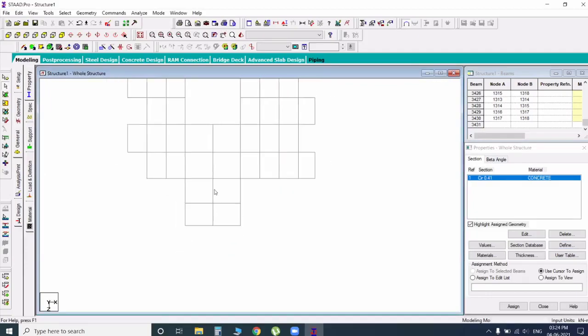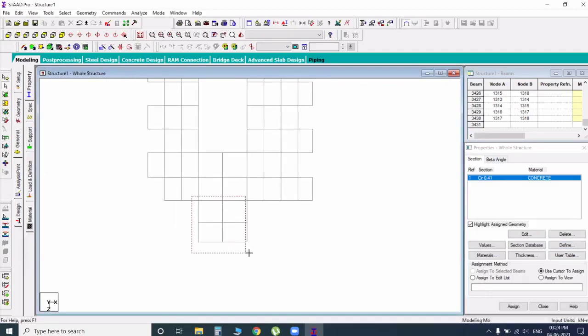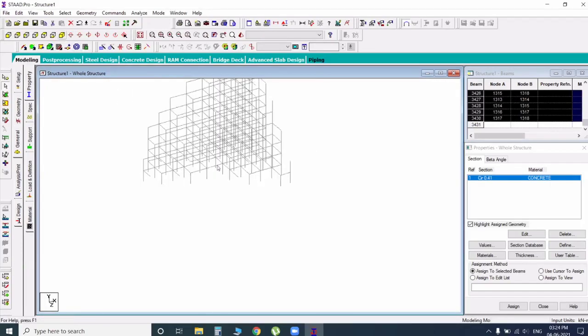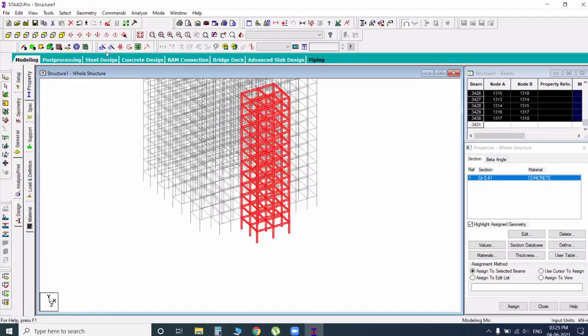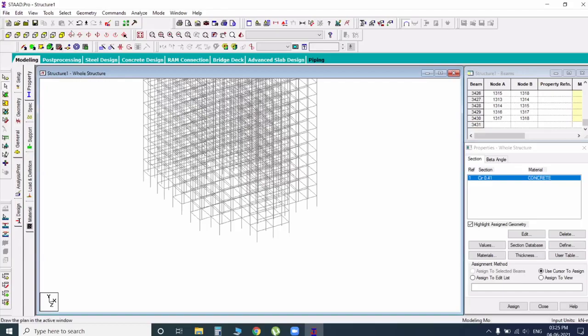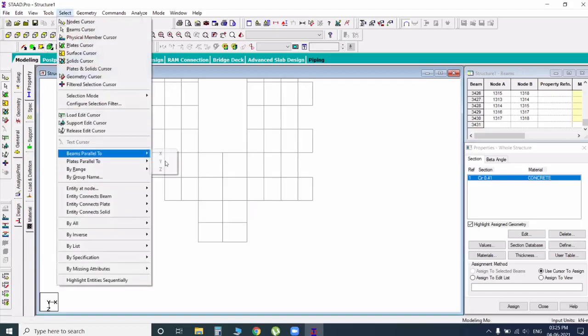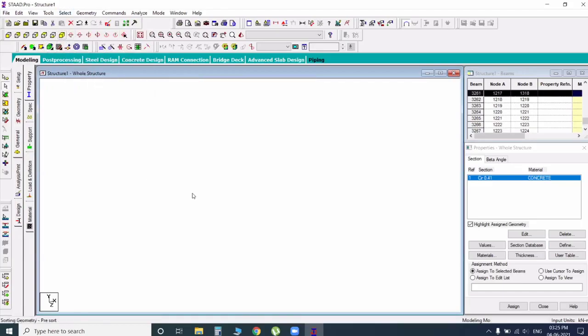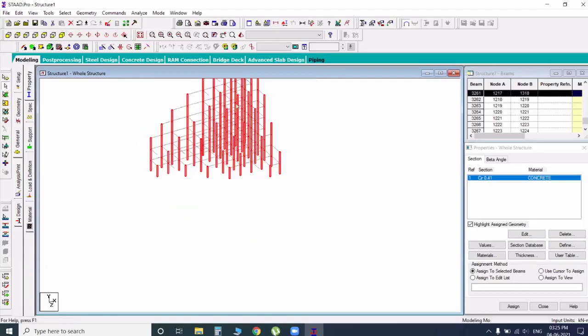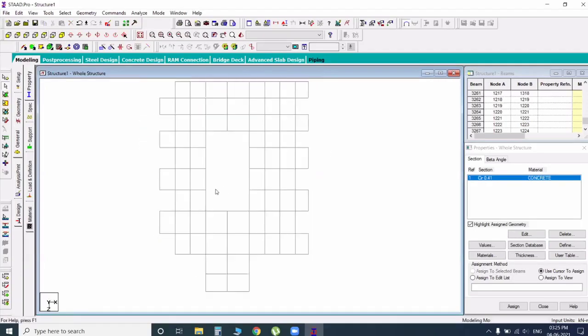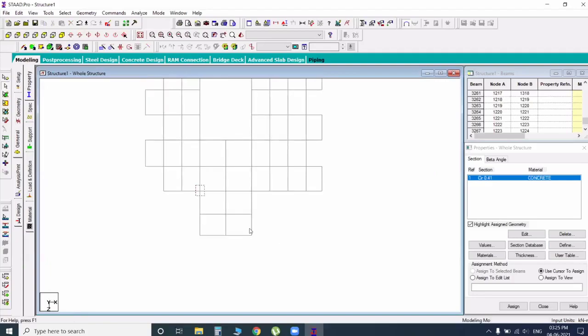So here we have a lot of structure. You need to select like this, so it will select beams also. Otherwise, you can go to the beams parallel to Y direction. It will select all the columns, but we need only the front columns. Okay, only these columns. So that is the reason.